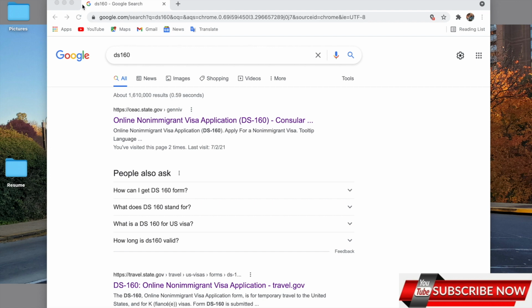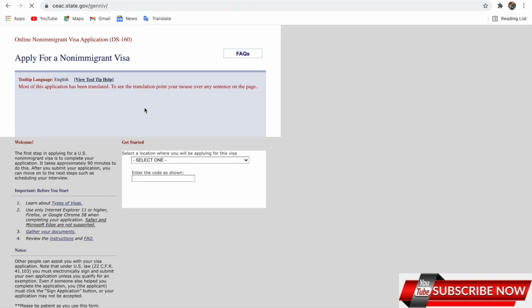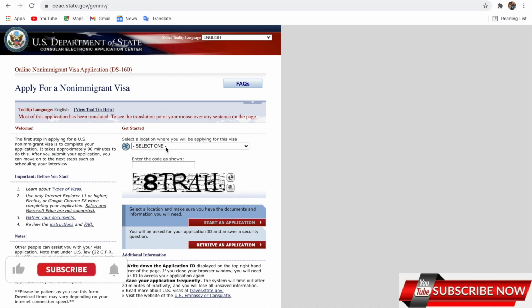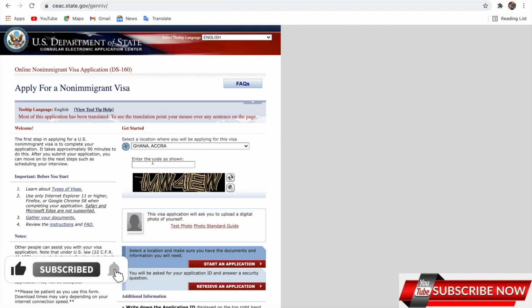So you go into your browser and search for DS160. When it pops up, online non-immigrant, you just click on it. So you just put in your country. I'll be using Ghana as an example.